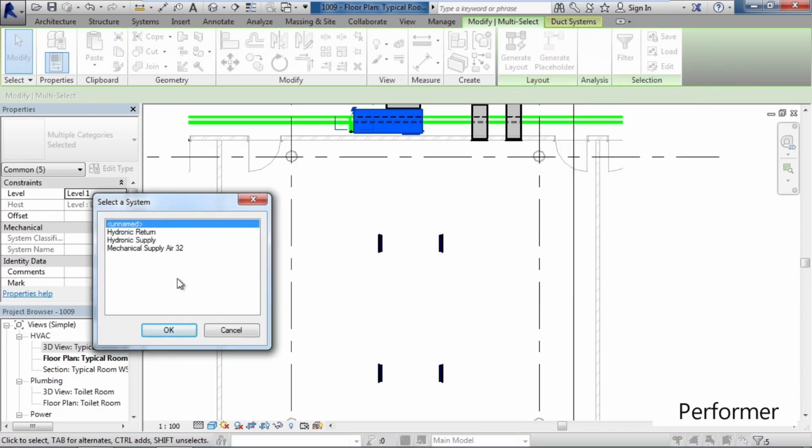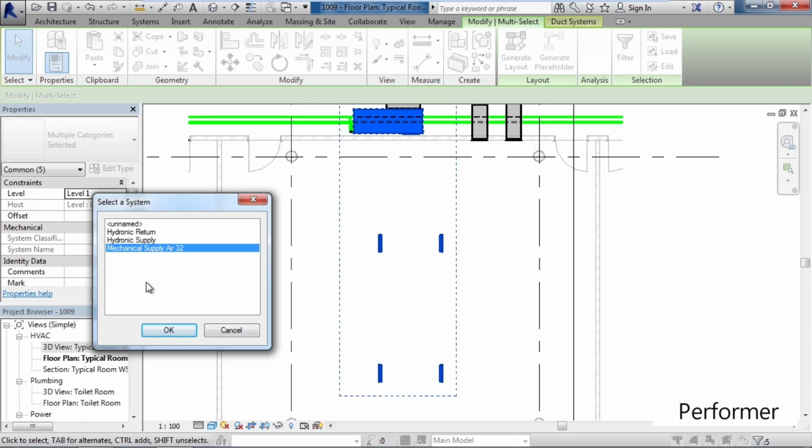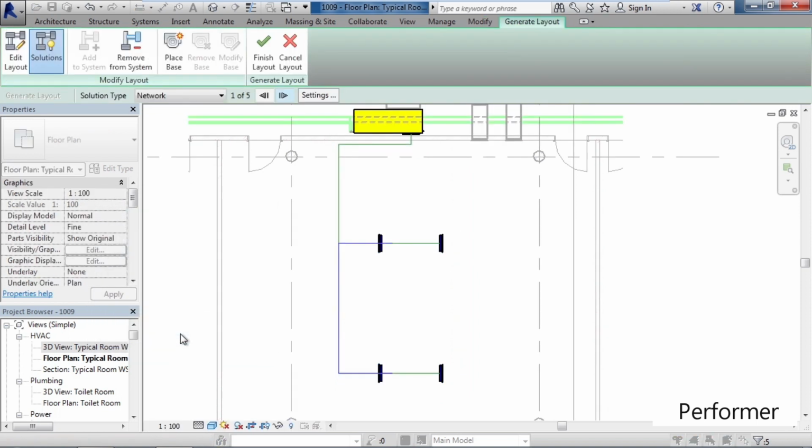If you already have a system defined for this actual layout, go ahead and select it. If you didn't, you could just choose unnamed and then later on rename it. I already have a system created called Mechanical System Air 32 for this example. So I'm going to go ahead and select it and then click OK. Now with that selected, the Revit ribbon will actually change and display the automated method of icons to create this duct system.